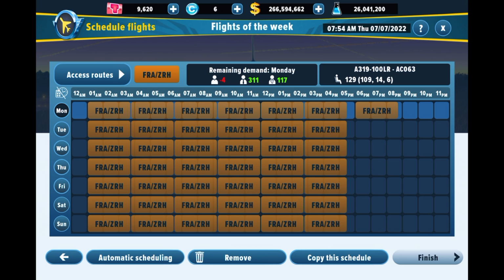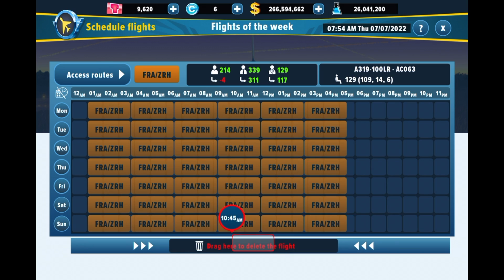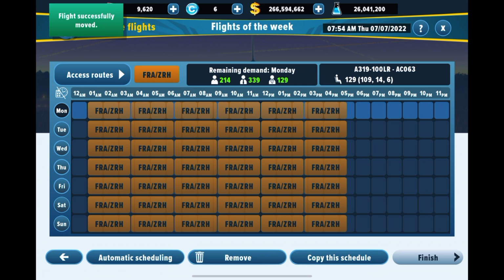Let's remove this, and if I select this, let's take a look at it. The remaining demand for first class and business class passengers is 129 and 339 respectively. This particular aircraft, AC063, carries 6 first class and 14 business class passengers.